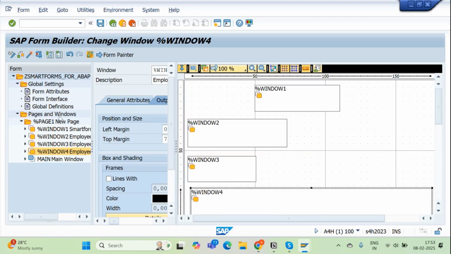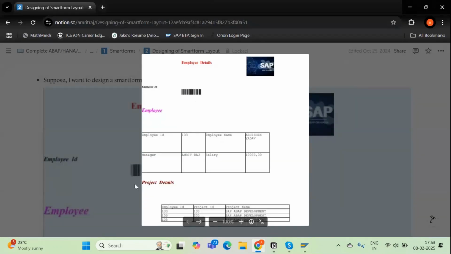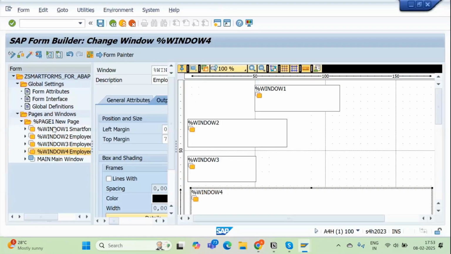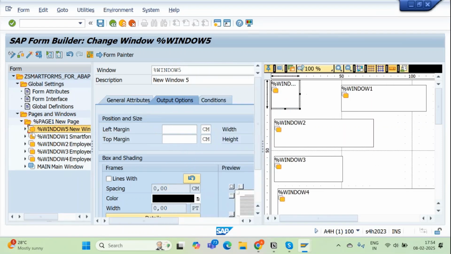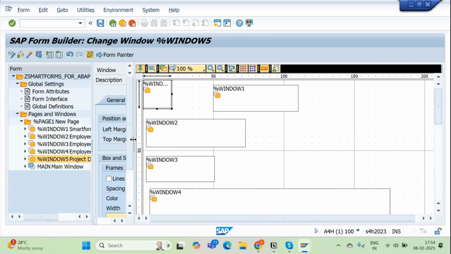Now I'll go for window 5. Window 5 will display my project details label. So I will right click on my page, create window. Okay, right click on page to create window, and I will give a label for it also. So drag it below, and here I will give a label for it as project details label. Perfect. For this label, we will pass our window again.